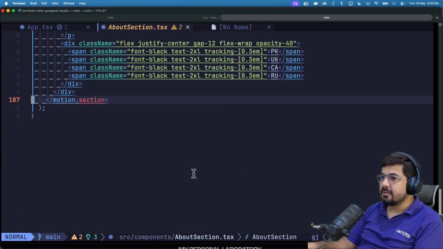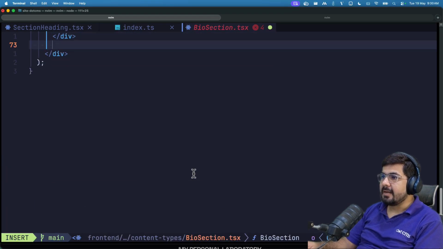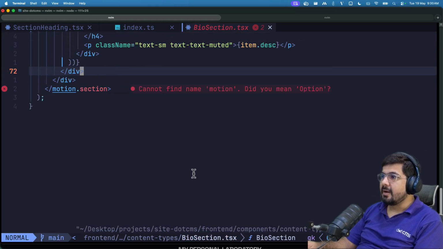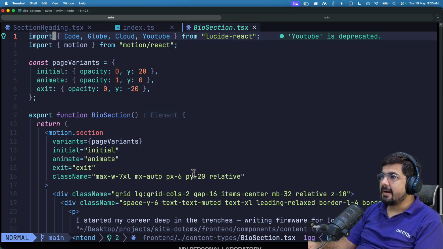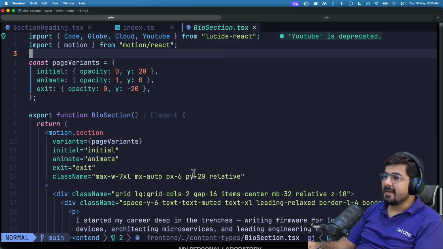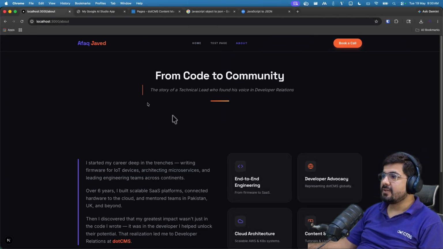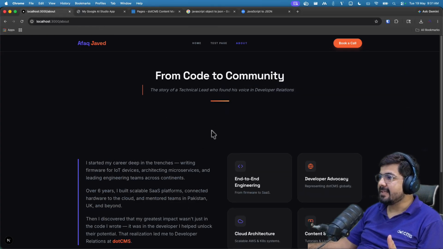So let me see, copy this line, come over here, and let's go there and paste it right over here, and let me save this. And once you have saved that, I think we need to import our motion from Motion React, and I guess we are good to go. And now if you just come to your browser right over here and go to your front end side, you can see right over here our sections look similar to the one right over here, apart from a little padding being added right over here.